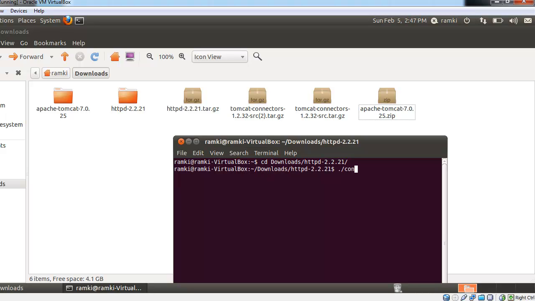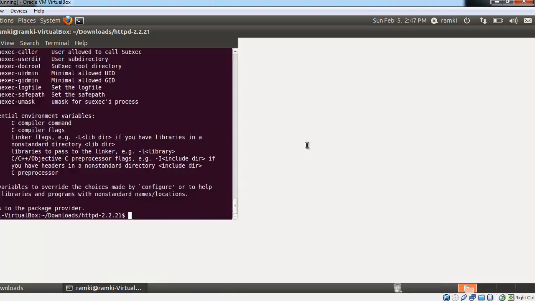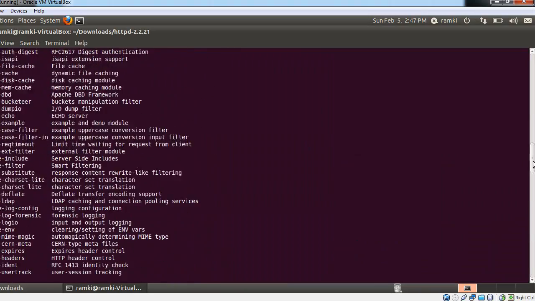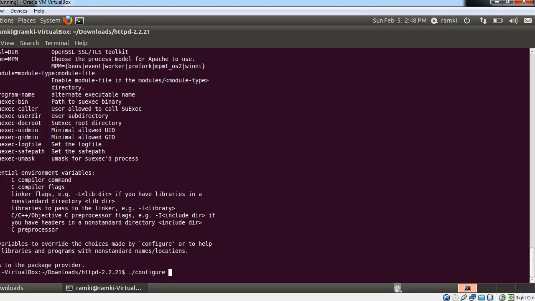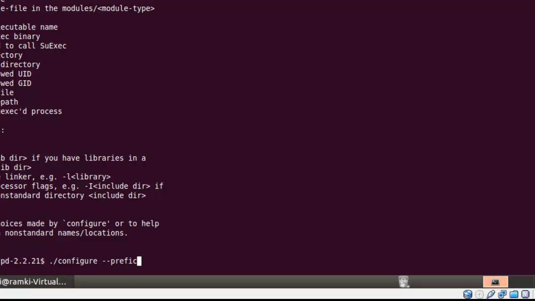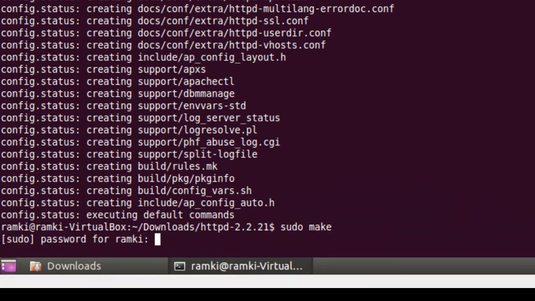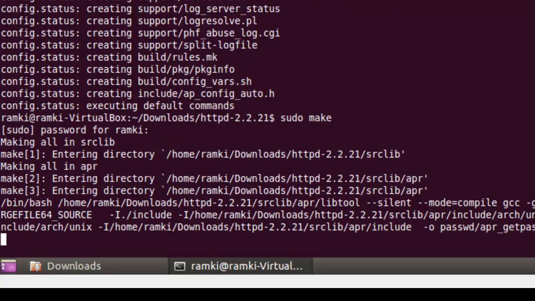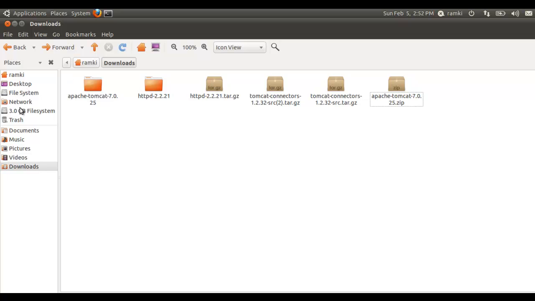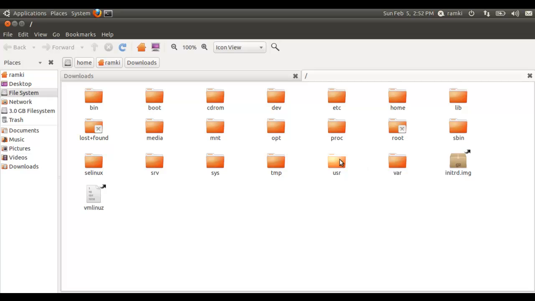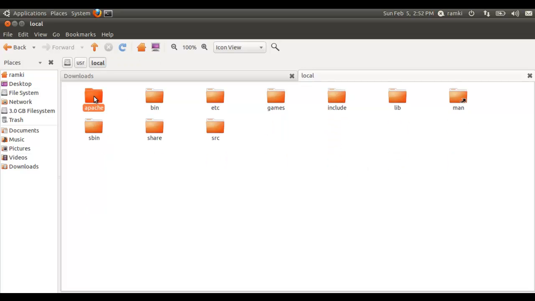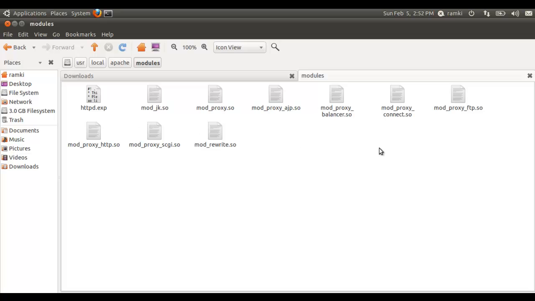When you run ./configure --help, you will see all the possible parameters. There are lots of parameters. So we are going to install now with ./configure --prefix. Then we go to the file system, /usr/local/apache, which is where it is installed. When you look, the bin folder, configuration files, htdocs, logs, everything is in a single place. Now when you go to the modules, there are lots of modules pre-installed.